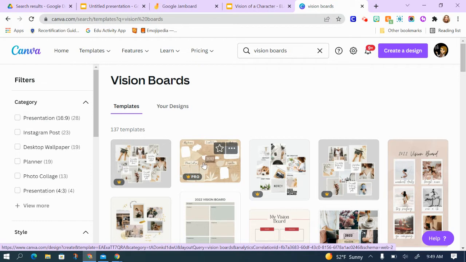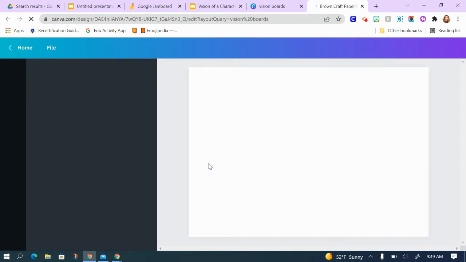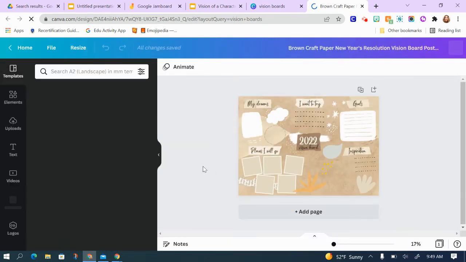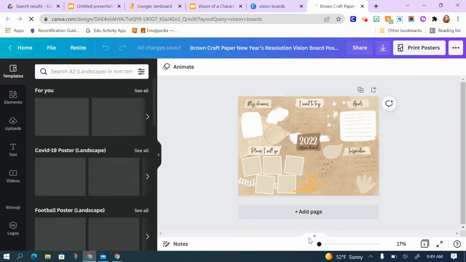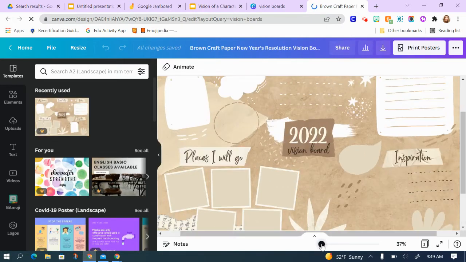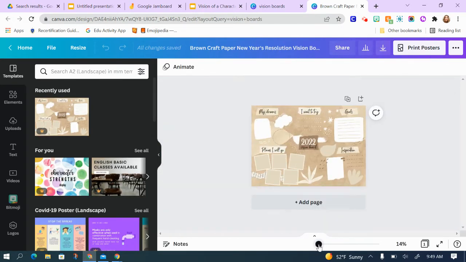So I'm going to choose this one because it's very close to a 16:9, which is going to be the dimension for my slideshow and also for my Jamboard. So I'm going to click here. Right now I'm at 17%. Let me just kind of blow that up so you can see it.